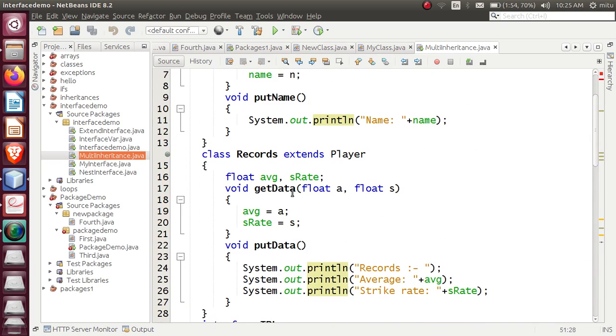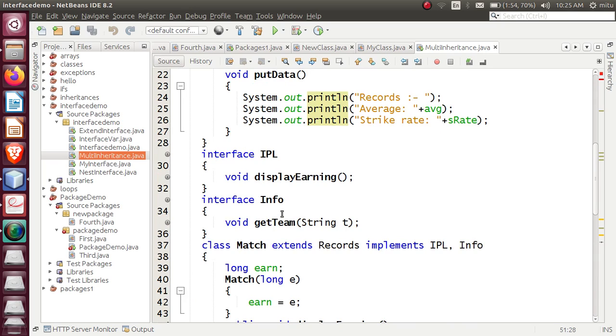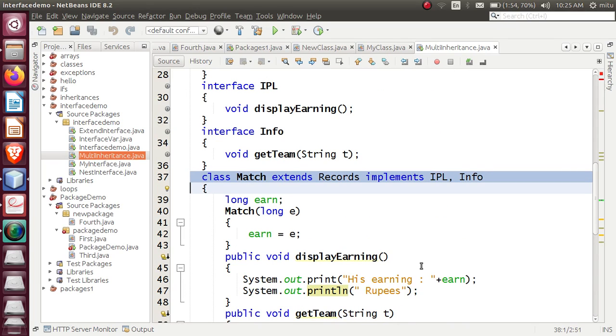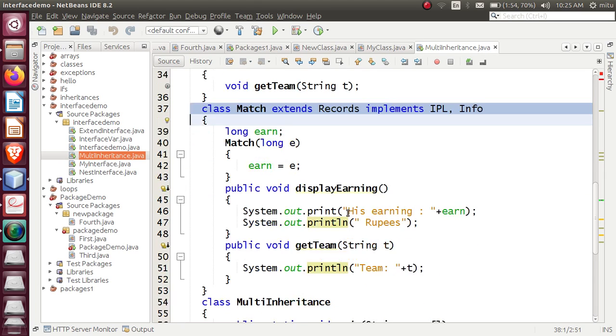One class inherits another class and two interfaces are defined. So all of them are used over here. Class match extends records, implements IPL info. Extends is not possible from multiple classes, but implementation of multiple interfaces is possible in Java for a single class. Okay, so this is how the tasks are completed, and the programs are created up to this point.